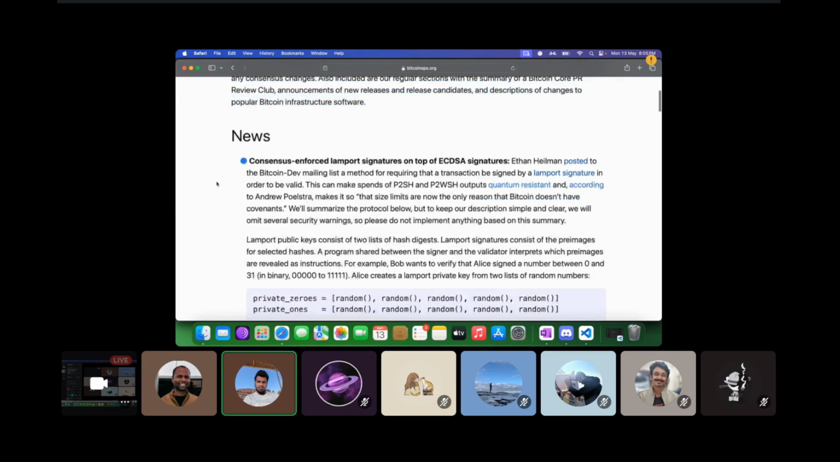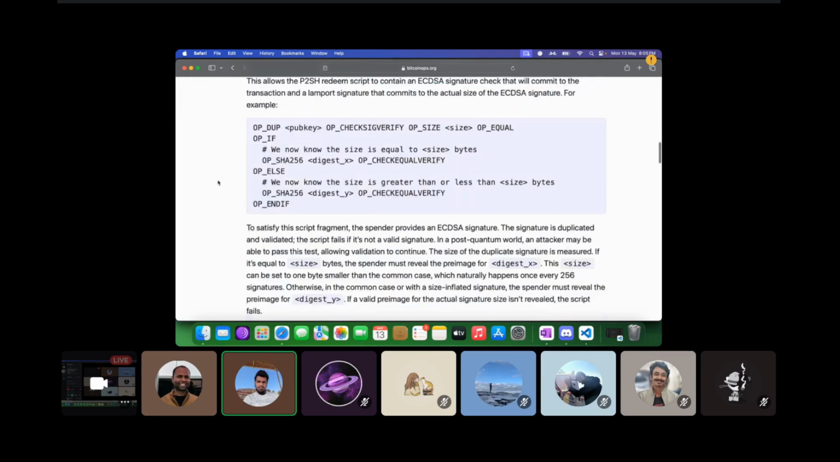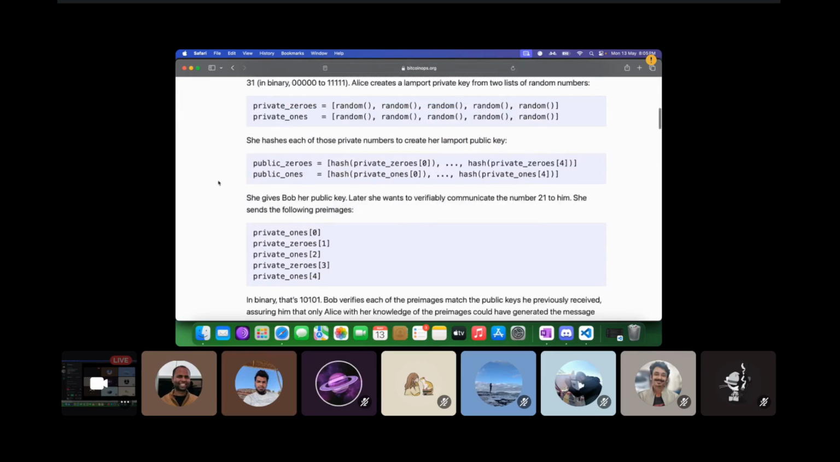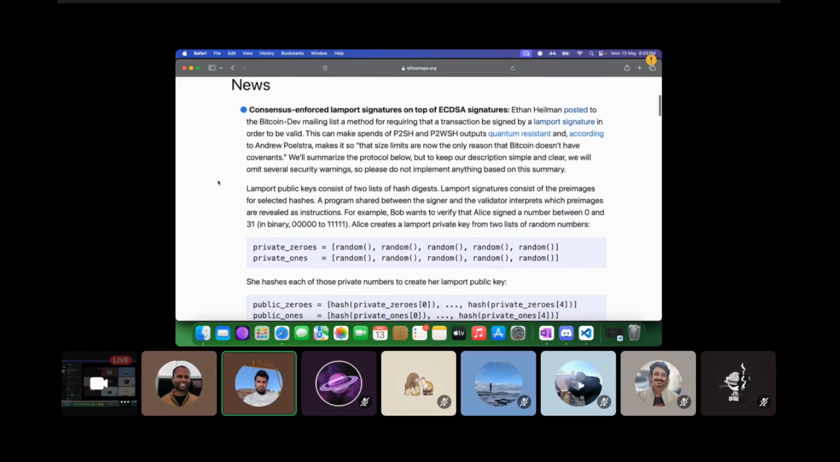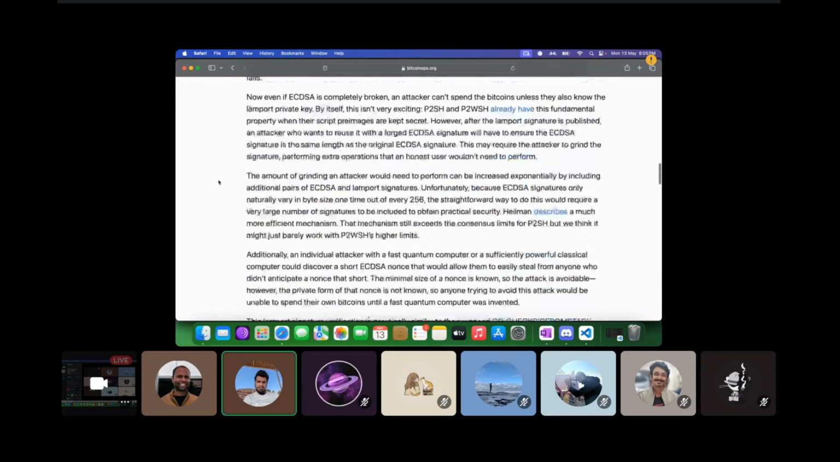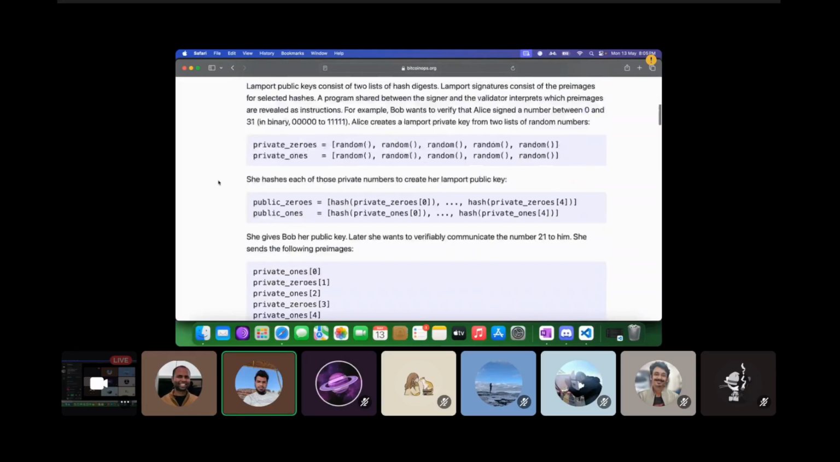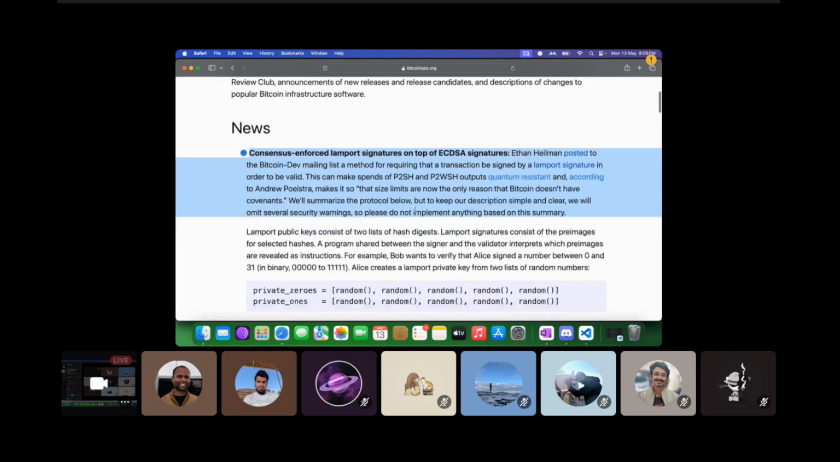We have only one news article. The other is a Core PR review club summary. I'll go through it. It's pretty long. I'll read through it first without pausing, and then we can try and bifurcate it and see what we can make of it. So it goes: consensus enforce Lamport signatures on top of ECDSA signatures.